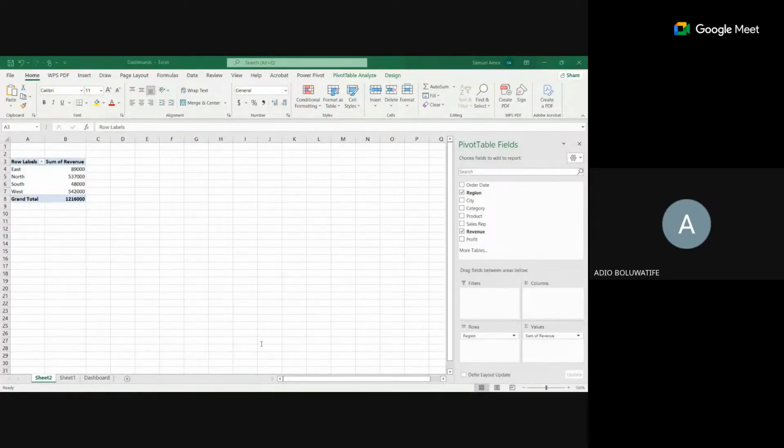So the next thing we'll do is insert a pivot chart. The difference between a pivot chart and a normal chart is that unlike the regular chart, pivot charts have field buttons that allow you to filter directly on the graphic. So this one allows you to filter directly.